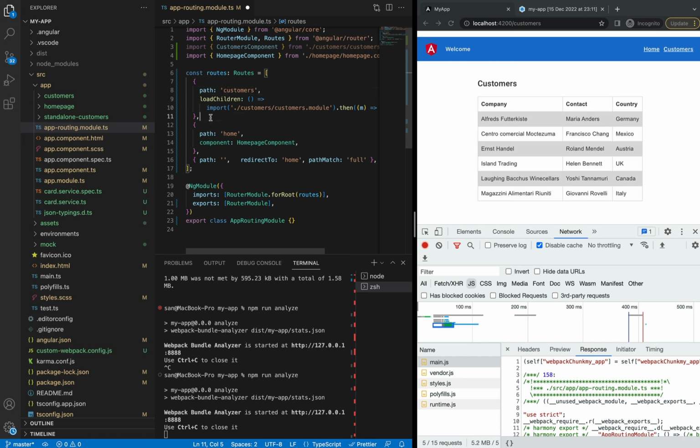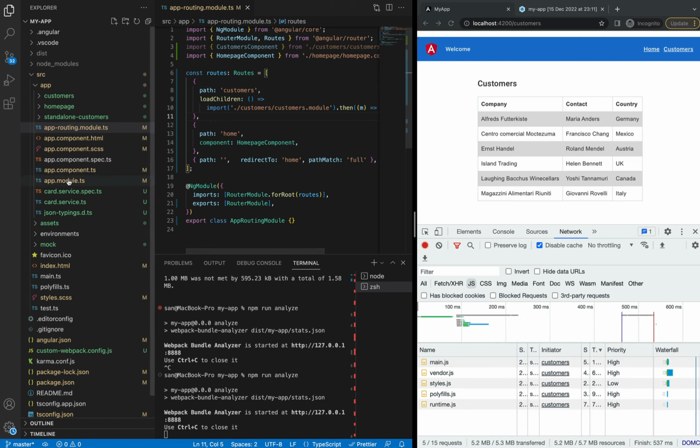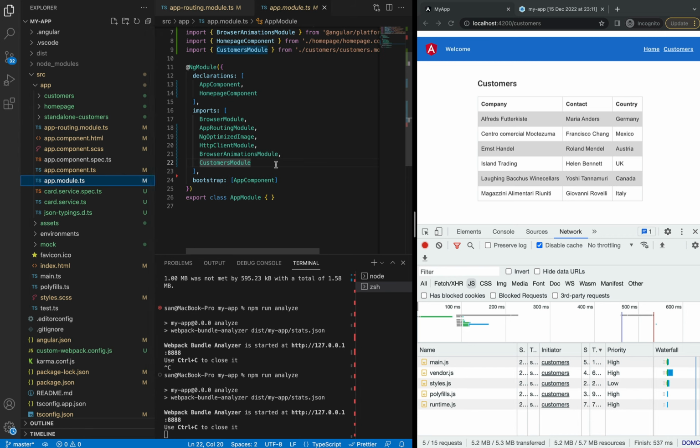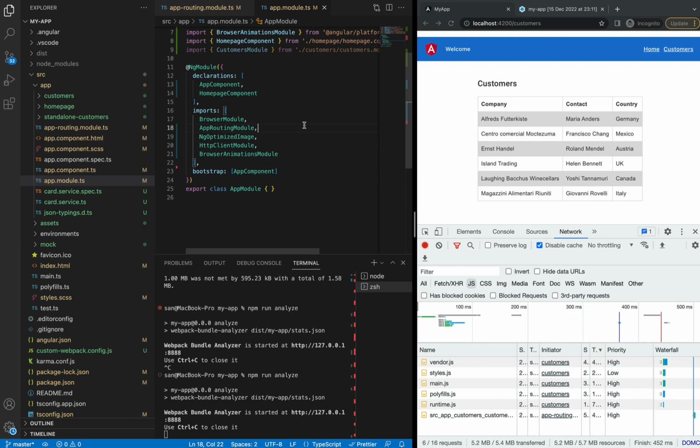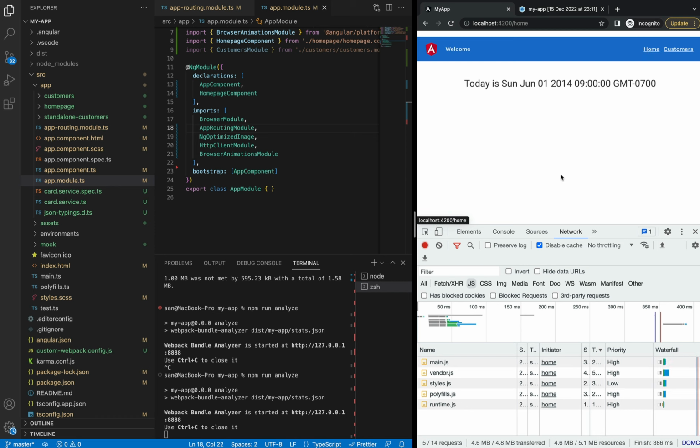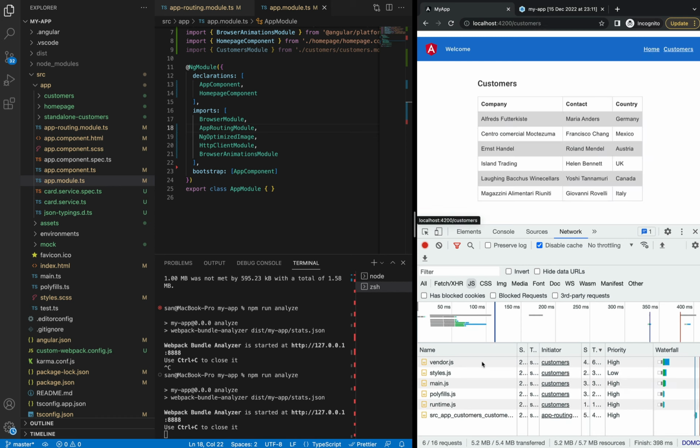So let me save this page, and then on the app module, we no longer need to load it eagerly, so that it will not be included in the main bundle. If we look at the network tab now, we can see one more chunk right here. If we go to the home page, we don't see that chunk. But if we go back to customers, this extra chunk is being loaded on demand.